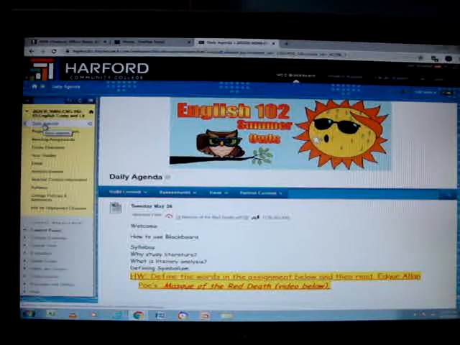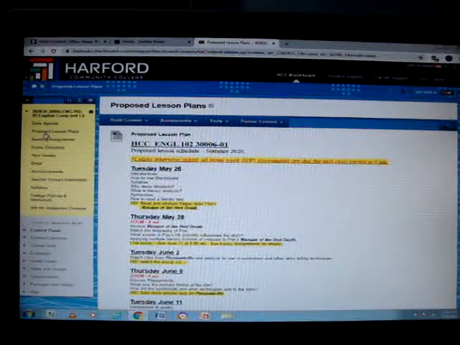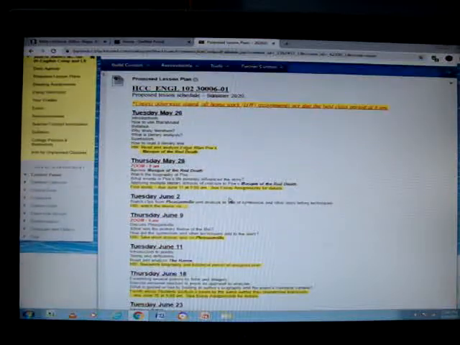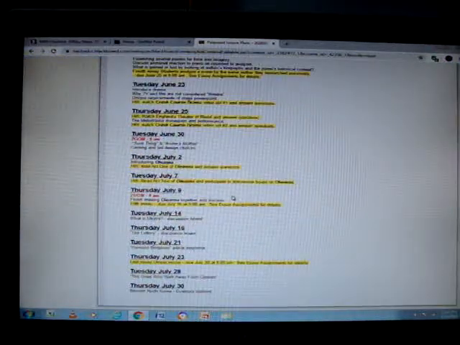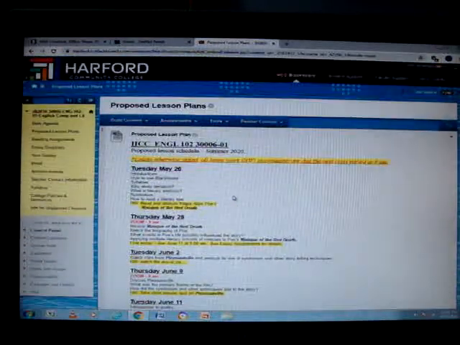So notice the first thing is the daily agenda. After that, our proposed lesson plans. Now this is what I would like to see happen in the time we have in front of us, and we have a very short schedule ahead of us. We have 10 weeks to do what would normally be done in a little over 20 weeks. So we have half a semester to work with here. So we've got to get a lot done in a short period of time.